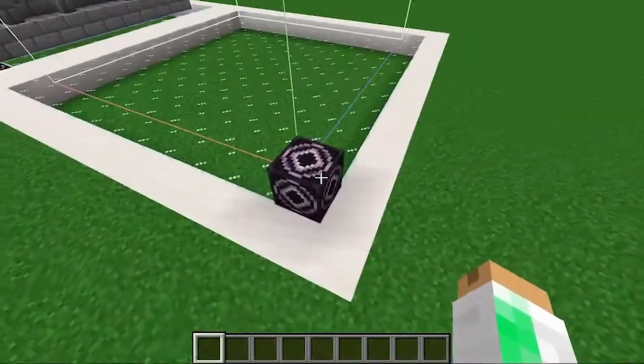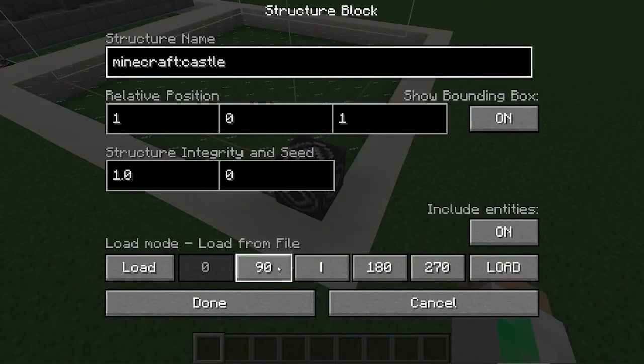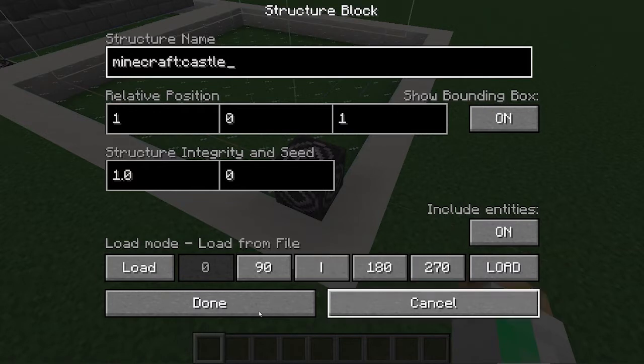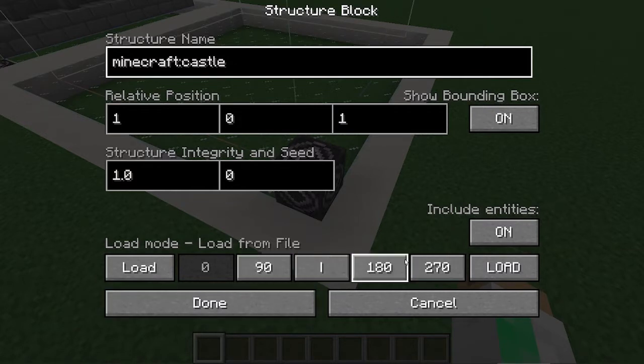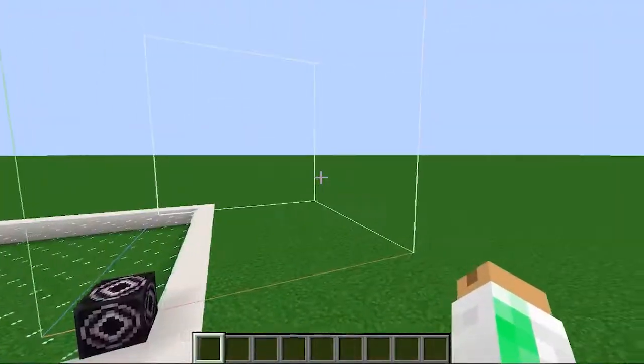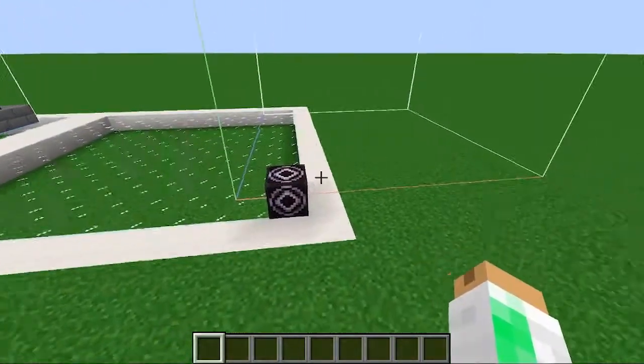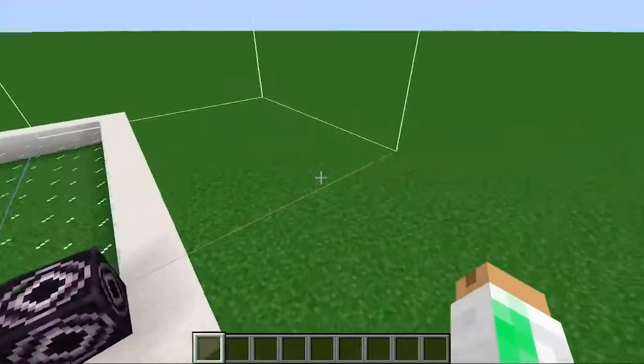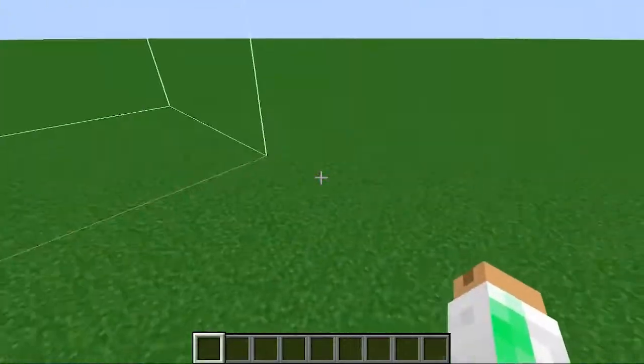So the next cool thing we can do is change the direction of our build. We can flip it, we can rotate it, we can mirror it, we can flip it upside down, we can do all kinds of cool things. So let's start by rotating it 90 degrees. And you can see the position has completely changed, but the lines are still the same. So we still know that this is X because X is red.